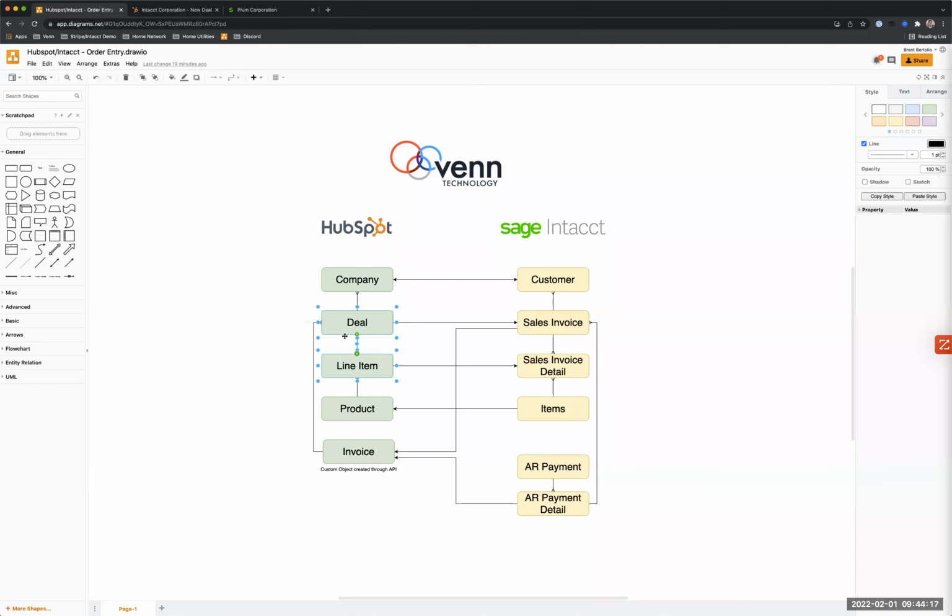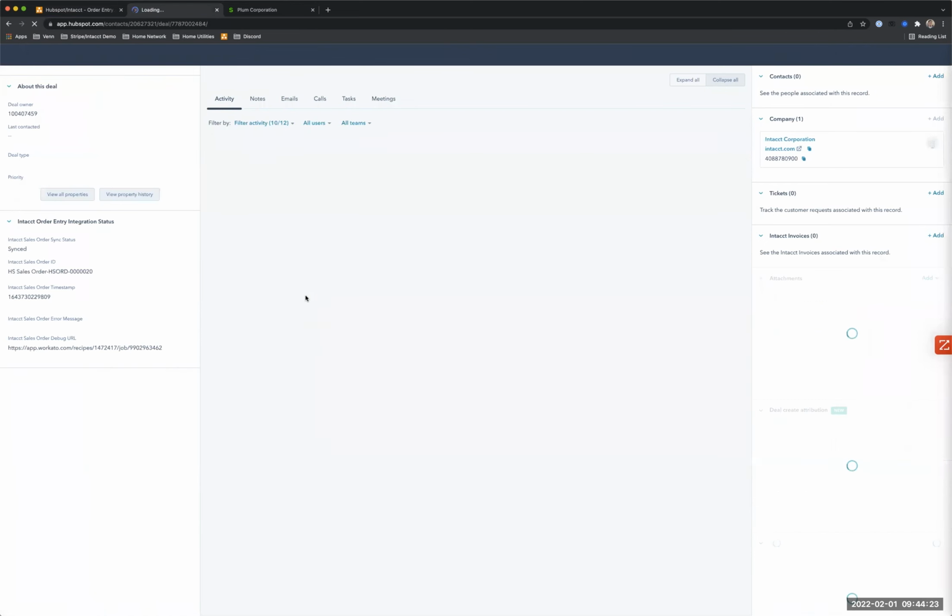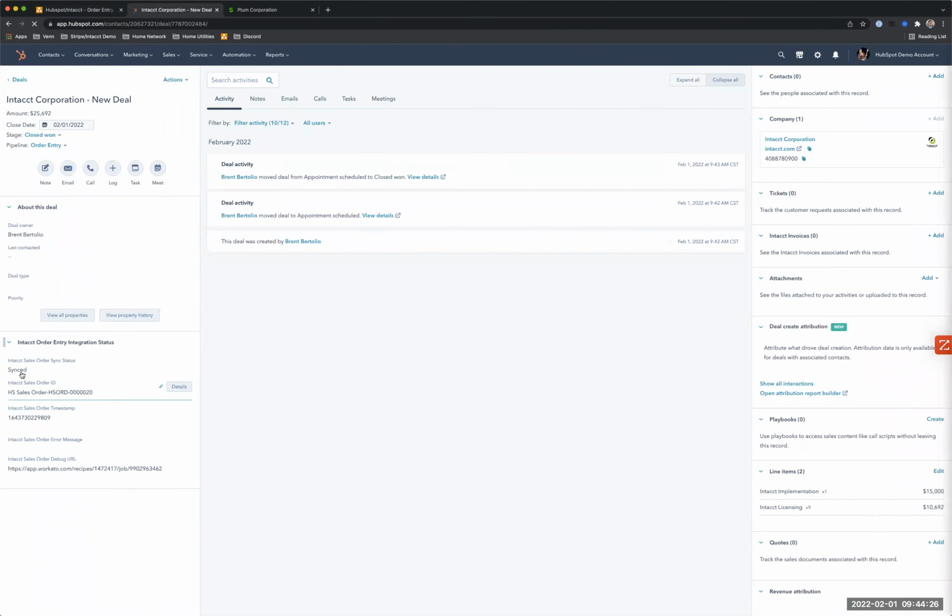Once it closes won again, we can push it back over if need be, but everything is kind of in sync at that point. So let's pop up over here. Great, that's synced over. So we're showing us synced on that Intacct new deal. We've got our HubSpot sales order right here, got the timestamp, and then we got the link to, as you guys probably know, we use Workato on the back end here. So we got that link directly to Workato if for some reason we need to access that recipe.